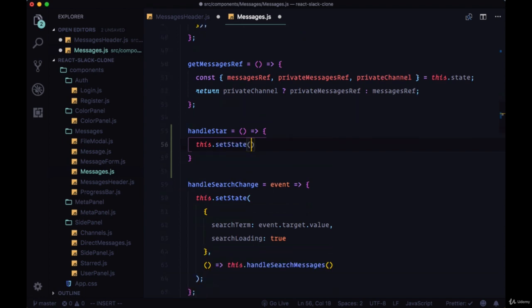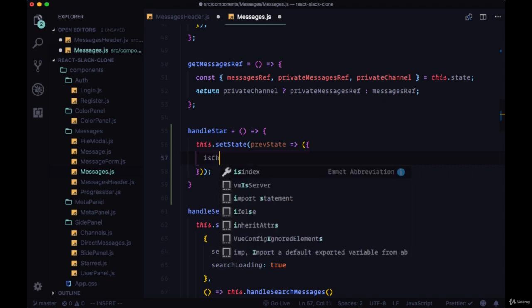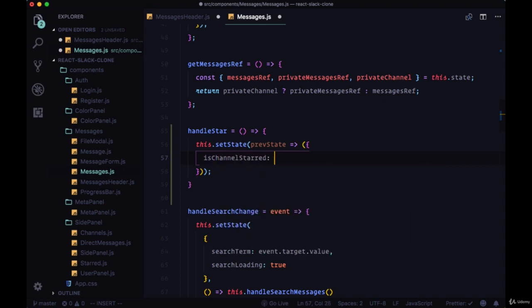When we call handleStar, we want to change isChannelStarred to its opposite value. And we'll do so using an inline function within setState where we get access to the entire previous state. And we'll update isChannelStarred according to that. We'll set it to not previousState.isChannelStarred. That will always give us the opposite value.